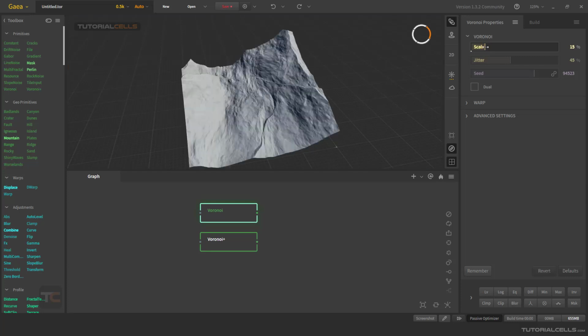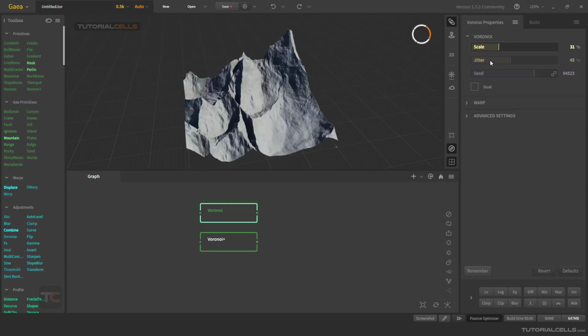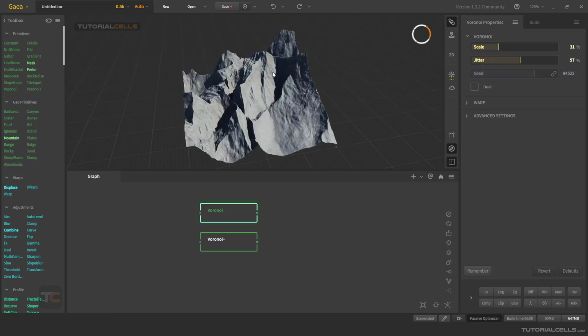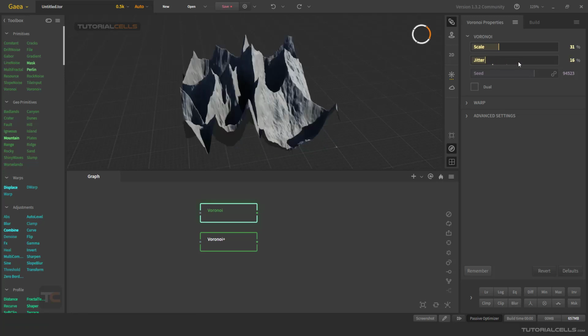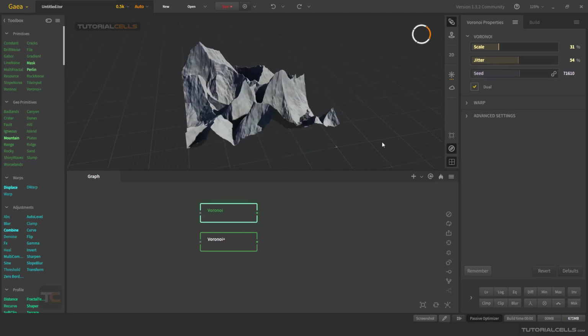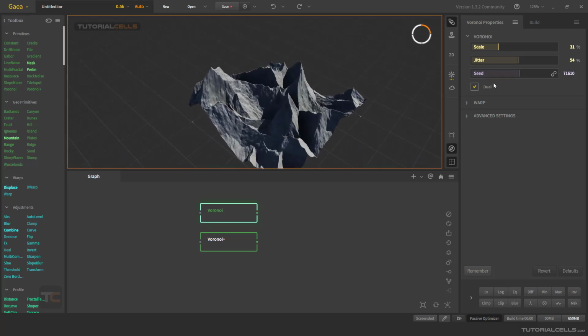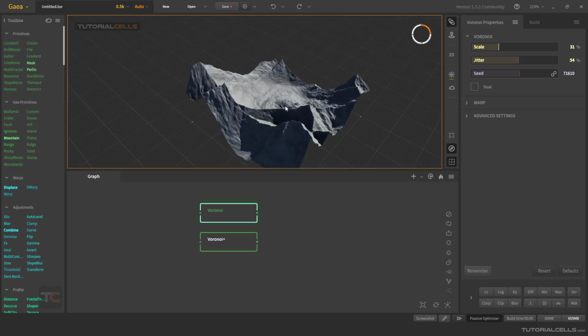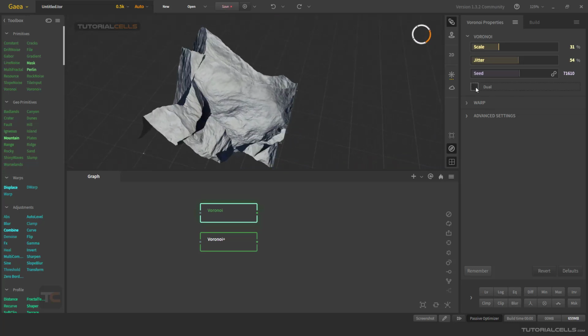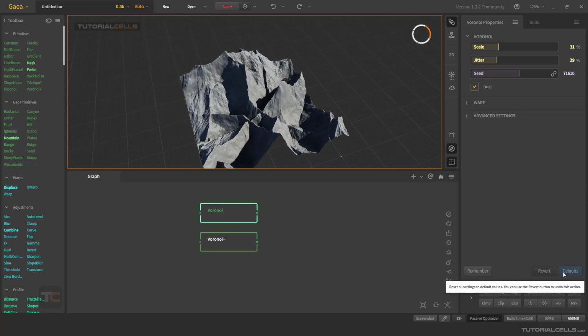You can change the scale of that. Very simple. You can change the jitter. Actually, it controls the offset between the peaks. Jitter changes the randomness of that. Dual doubles the effect of the Voronoi if you want. Nice, double. Or you can bring all the settings to the default.